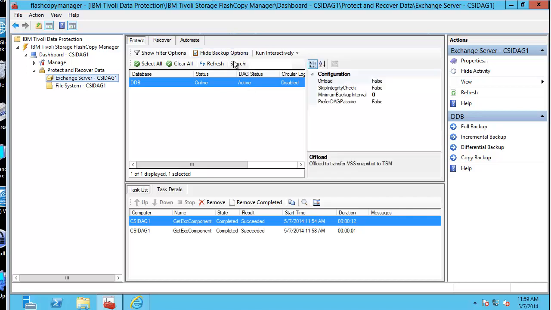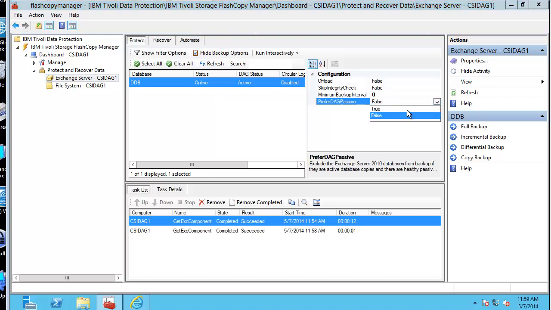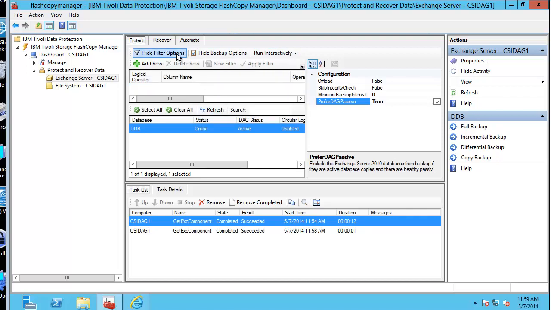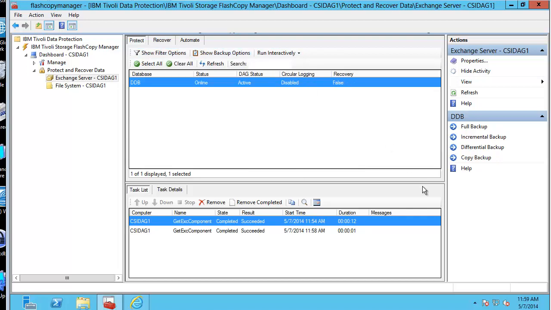So just to show you this preferred DAG passive, I'm going to go ahead and change preferred DAG passive to true, and then hide the backup options, and then do a full backup using the GUI.